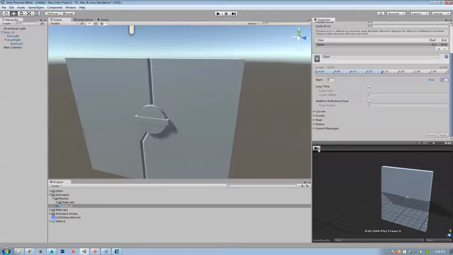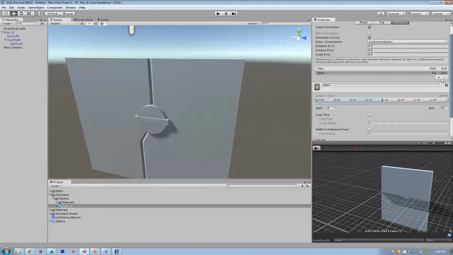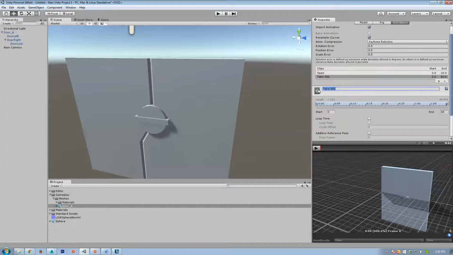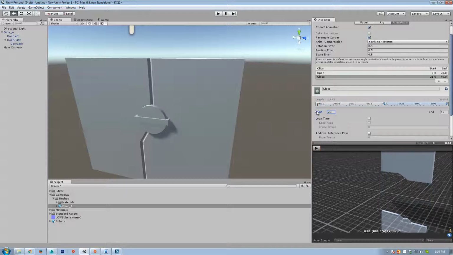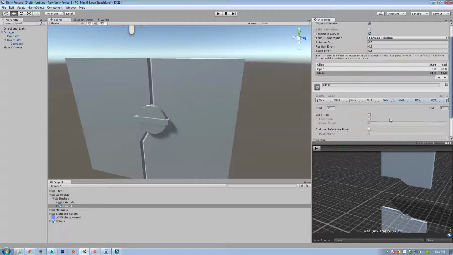Now with this open animation selected, you'll see I'll hit play and it'll just open. And it's closing just because it's looping right now, just for visual sakes. Now what I can do is make another animation. I could hit plus, and then I can make a close animation, and I can go 21 to 40. I can apply, and now it'll close.